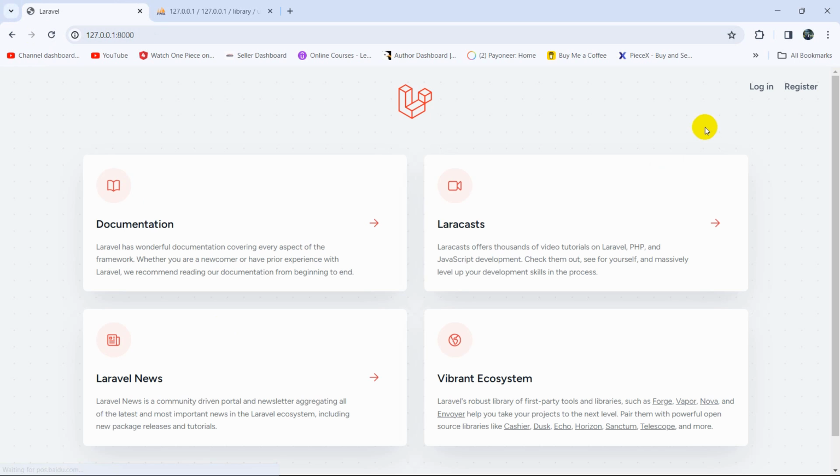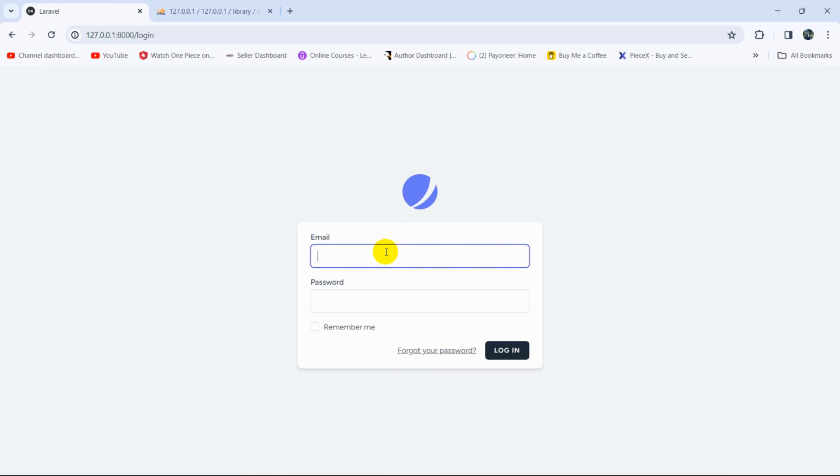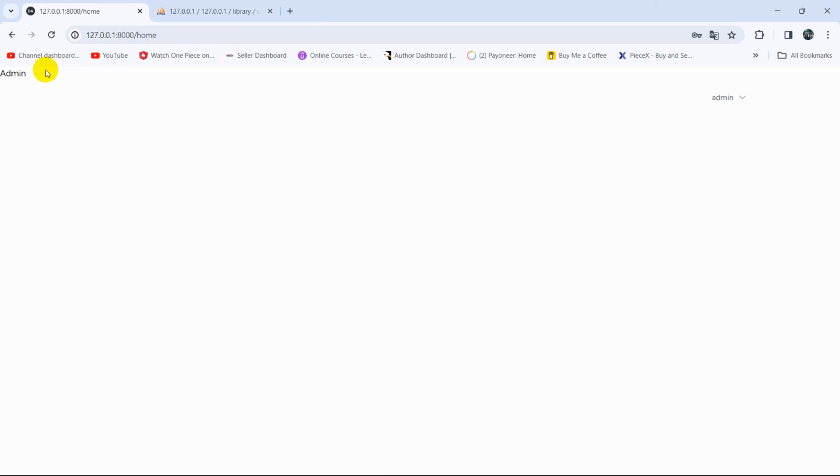So let me just log out from here, and let me just show you the admin dashboard. So here we are going to say admin, and we'll give the password, click login. So here you can see admin, and admin will also be able to log out from here.